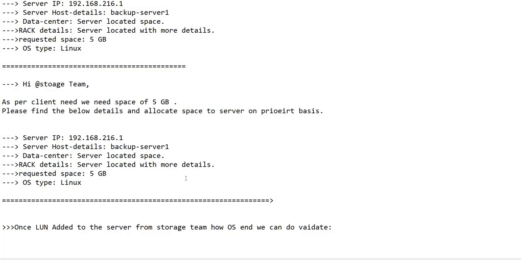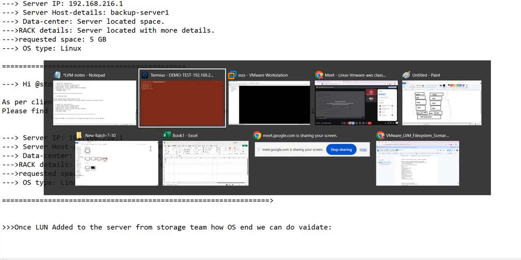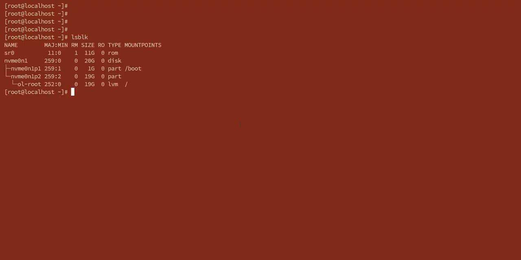See, on the operating system side, we need to do some actions. What are the things we need to do on the operating system side? Let it be the storage team. Usually once they add the space, they are going to respond to the mail: yes, we have added the space to the server. They will send you these details in the mail. Once that is done, we are going to check with lsblk.